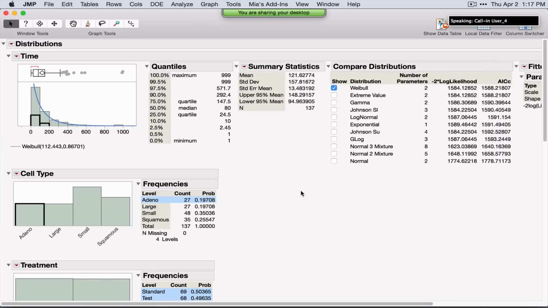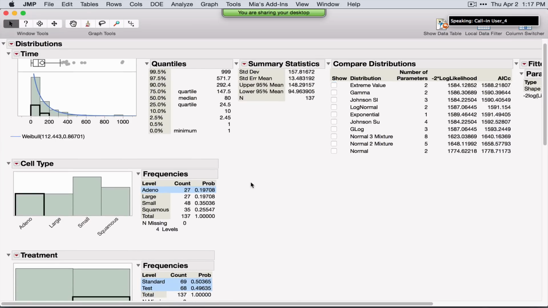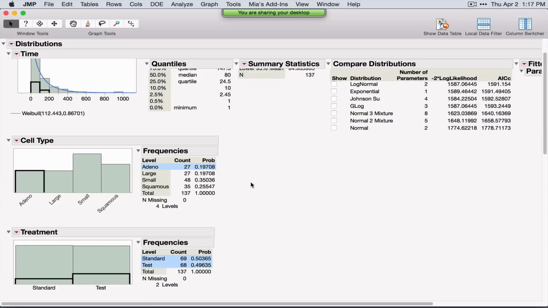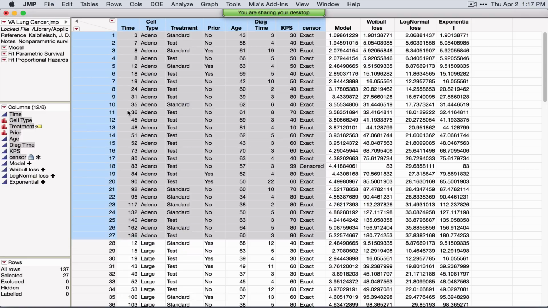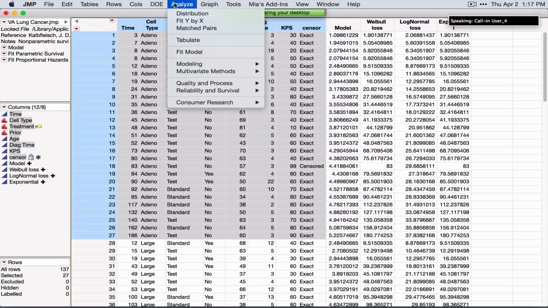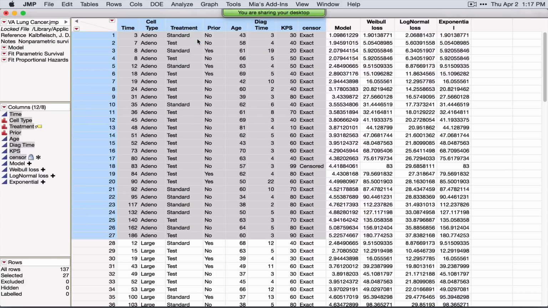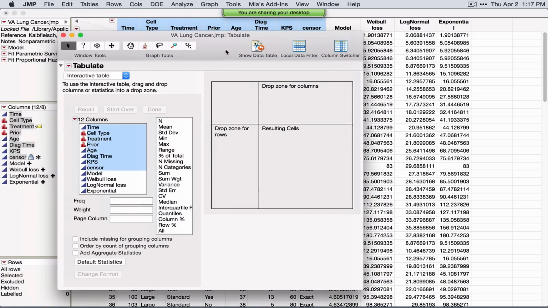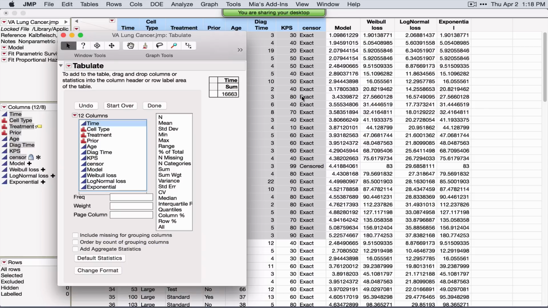So this is summarizing data using the distribution platform, and we'll return to this platform in a moment when we talk about hypothesis testing. If we'd like to be able to summarize multiple variables at a time, we use Analyze, Tabulate. And Tabulate is a form of a pivot table where we have two drop zones, a drop zone for rows and a drop zone for columns. I'd like to summarize time, so I'm going to grab time and drop it in the drop zone for columns.